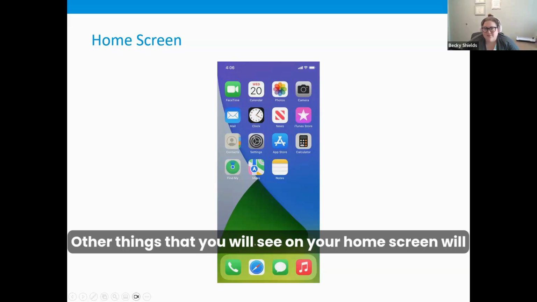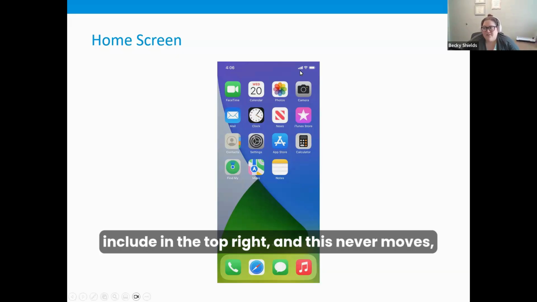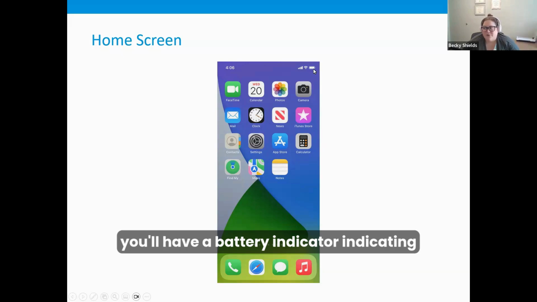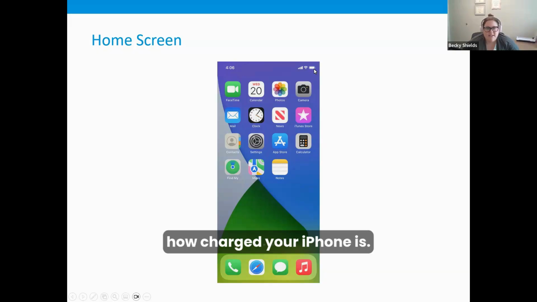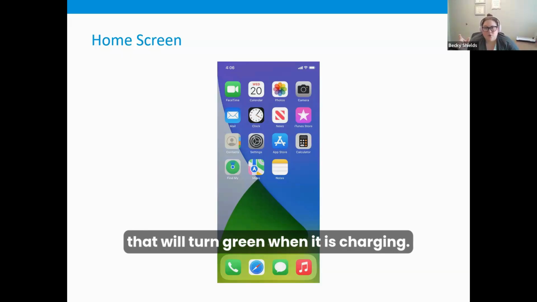Other things that you will see on your home screen will include, in the top right, and this never moves, a battery indicator showing how charged your iPhone is. Also, when you plug it in to charge it or set it on a contactless charger, that will turn green when it is charging. And if you have low battery, it will turn red.